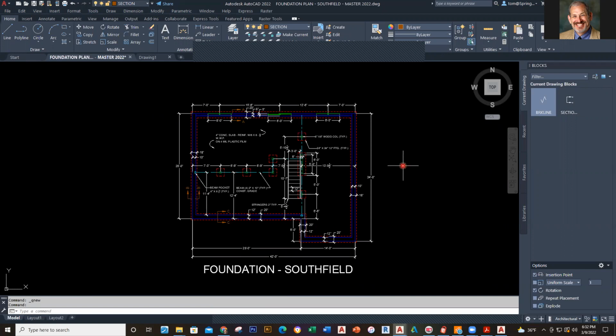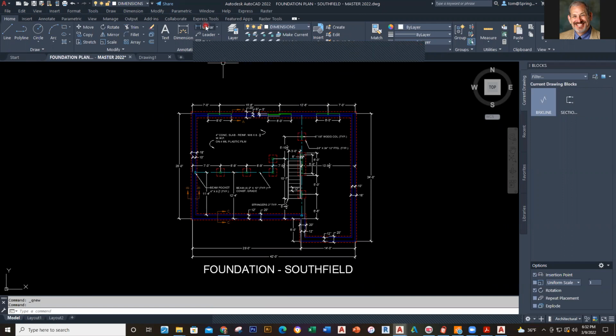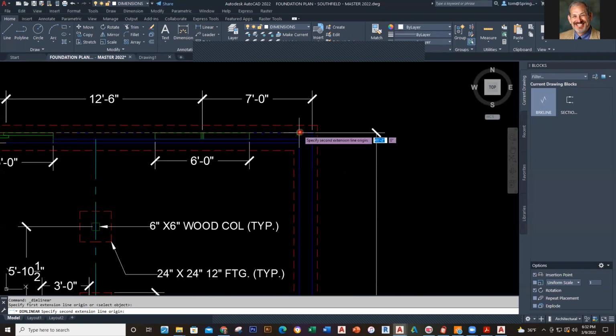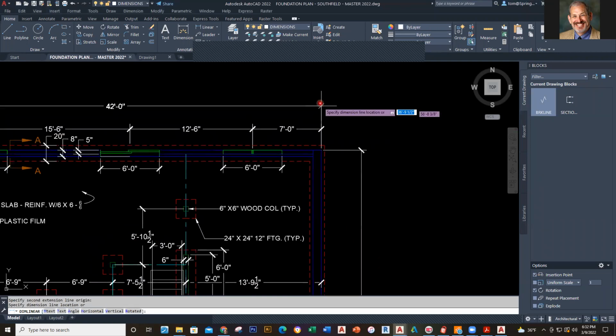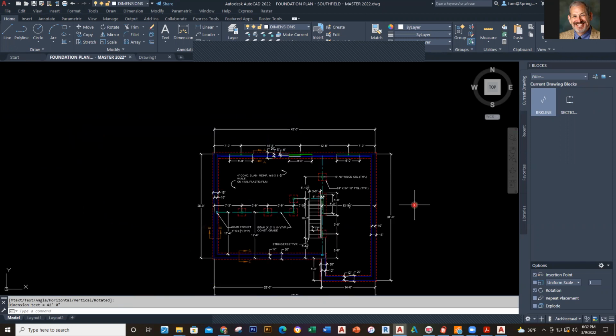Okay, so now getting into this, I'm going to go ahead and put in a dimension. I'm going to put a dimension right over here at the very back. So I'm going to put a dimension from here, blue wall to blue wall right over here, like that. We'll pull it up, and that's 42 feet. So it's 42 feet by 34 feet and so forth.